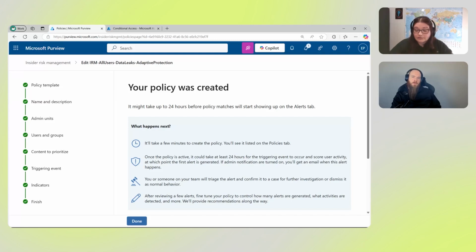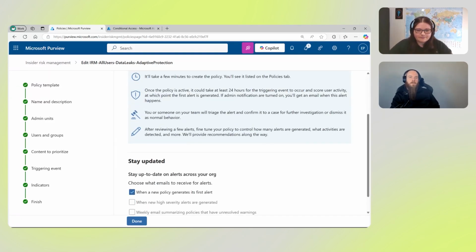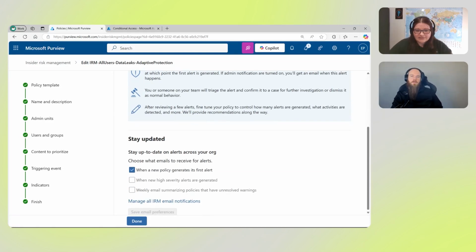So if you add a new user to the policy, if you decide to change a threshold, or change an activity or a specific risk score within that policy, this timer will reset, and then you have to wait those 24 hours for that to finish. And when you set up that policy for the first time, you have an option to decide whether you want to get any alerts when a new policy generates that first alert, or when a high severity alert is generated, and so on. I'm just going to uncheck that option for now and click done.